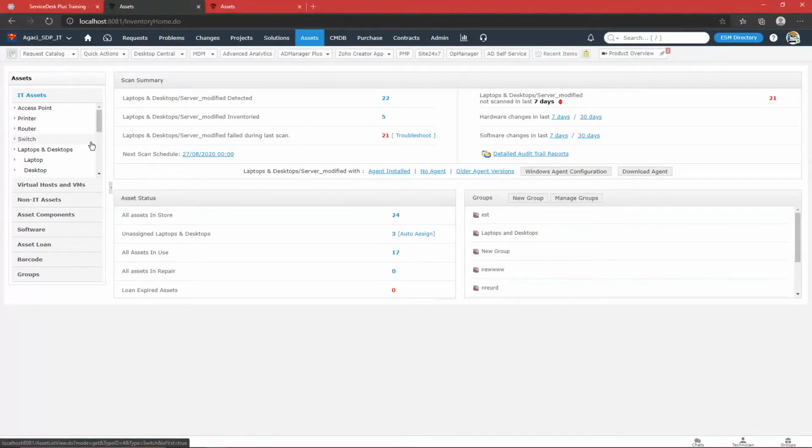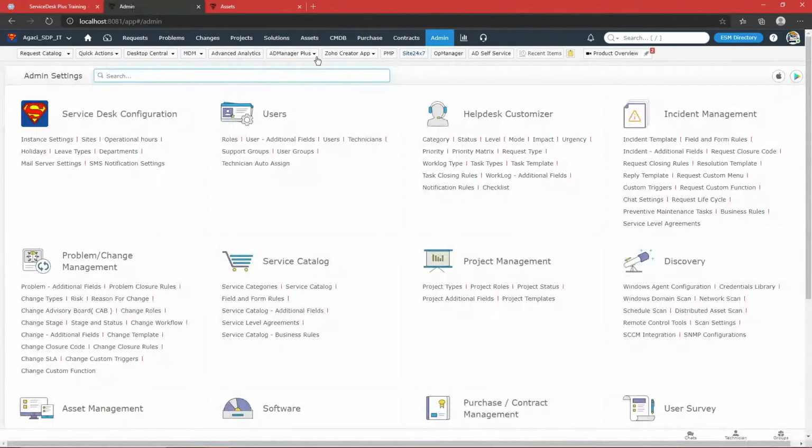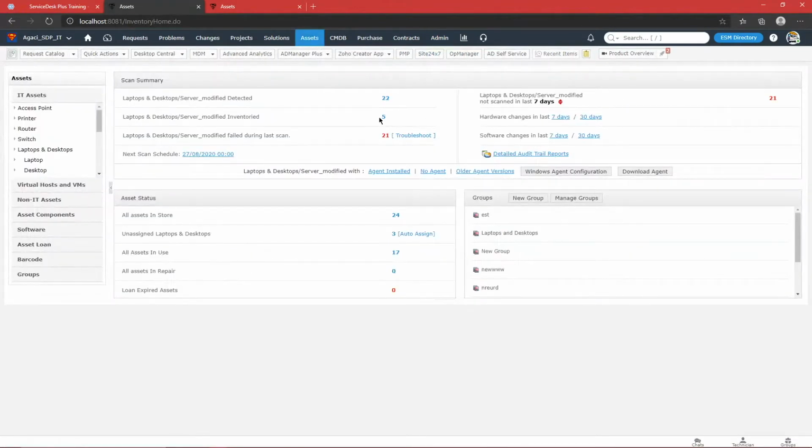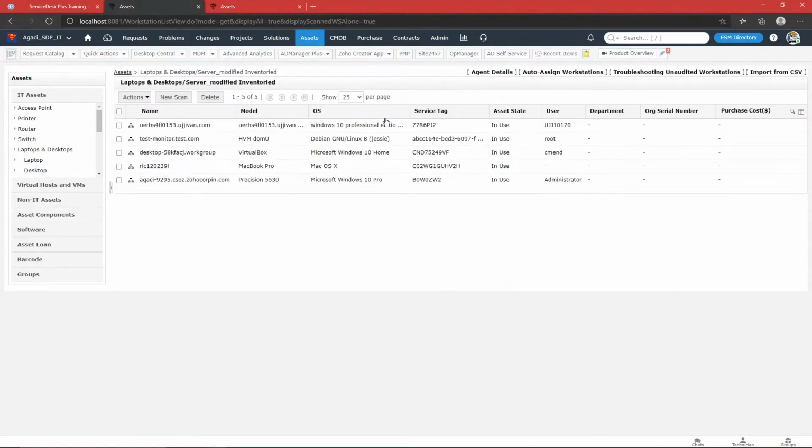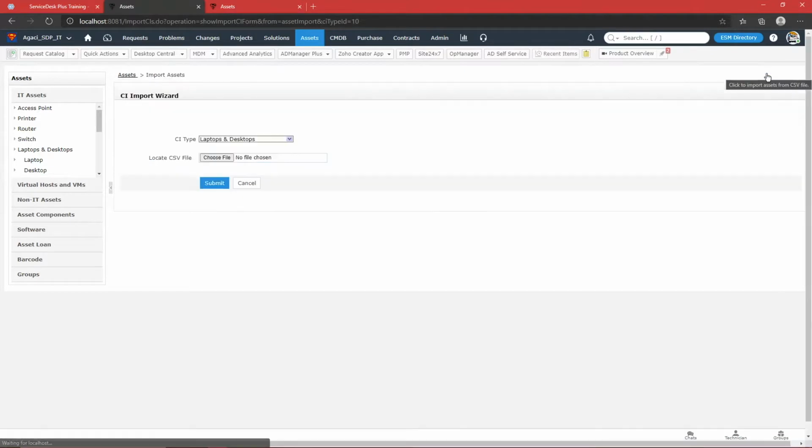So that is about the types of assets which we have in our application. So without any further delay, let's go ahead and see how we can bring in the assets into the organization. As I said, as usual, let's start from the basics. We do have an option to import the asset details using a CSV.